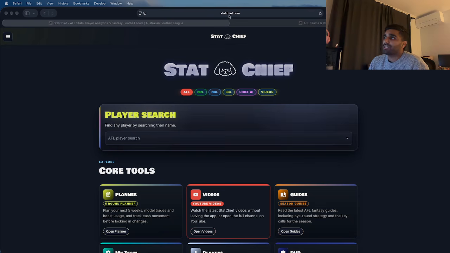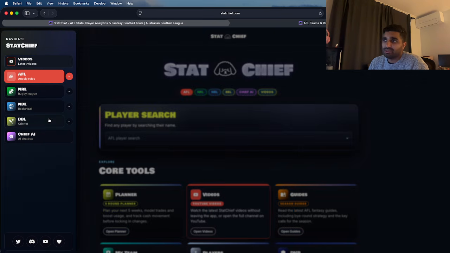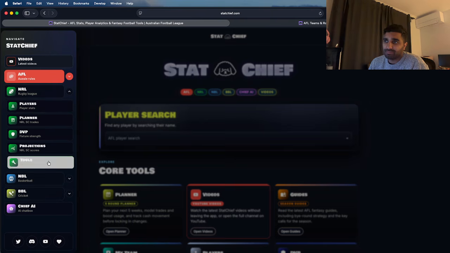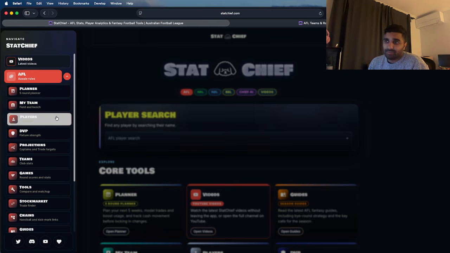If you go to statchief.com, you'll get this homepage here. So you'll see there's multiple codes that we have. Currently, AFL is probably the most completed. We will start doing NRL a little bit in the coming month, but I just want to try and get AFL finished since most of the people coming to this site are for AFL. I've had a couple people reach out on X for NRL, so we have a few items here already for NRL, but compared to AFL, it's a lot more.